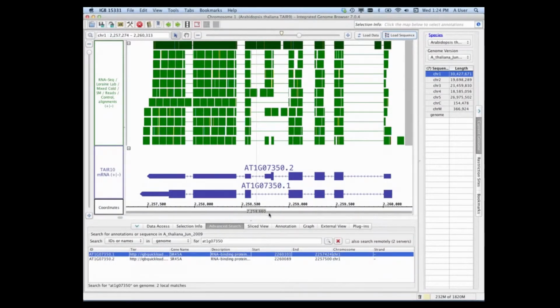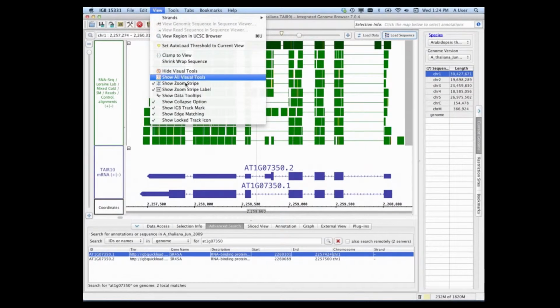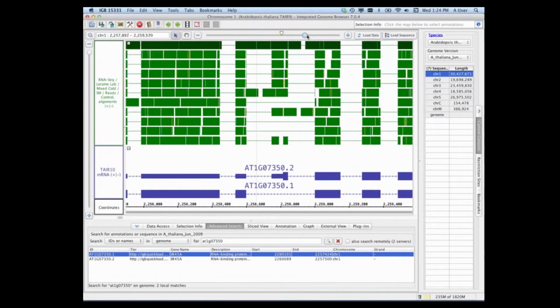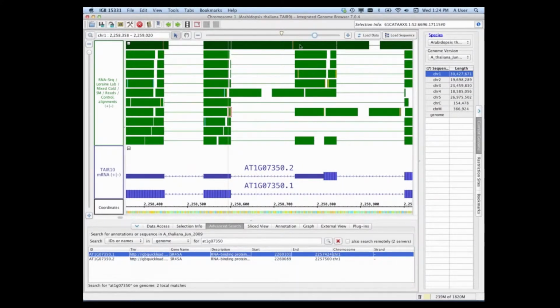Currently going to overlap the nucleotides. So I'm going to turn that off. I come up here to view and turn off the zoom stripe label. Now when I zoom in, let's zoom in right about here.